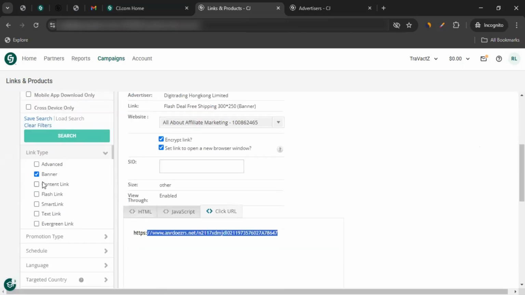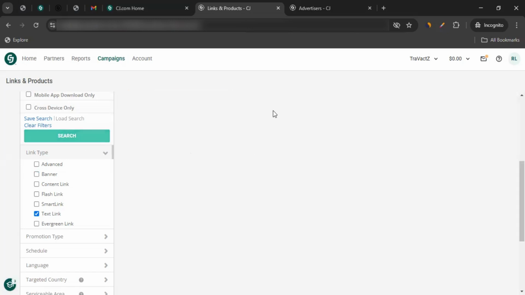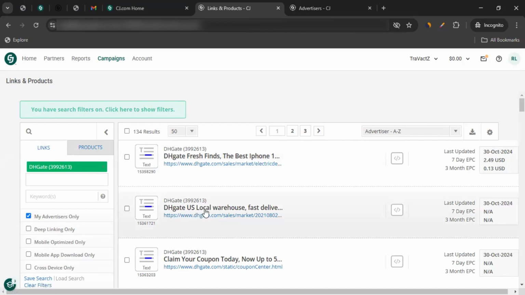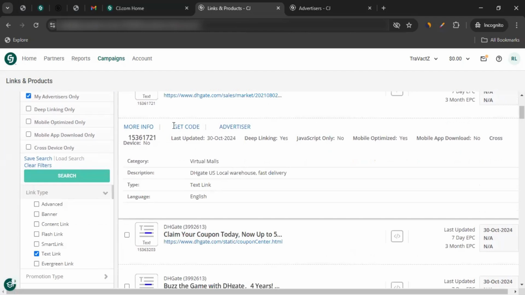Now let's talk about text links as well. So let's click on text link and search. It will show you the text links. So we got here DHgate US local warehouse fast delivery. That's good. You can click here, and again you get to see the details.